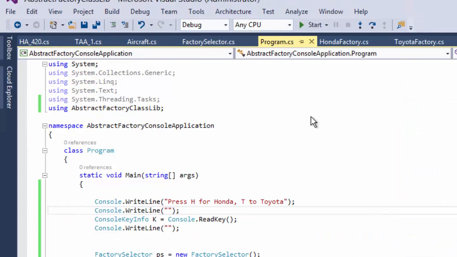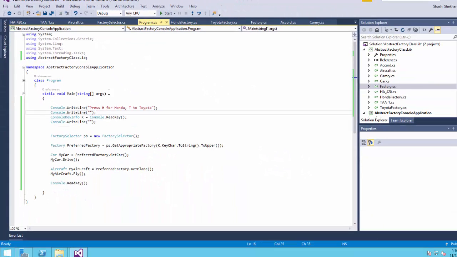So that's the idea. And if you look at this implementation once again, the client program has dependency on factory selector, and car and aircraft. Car and aircraft are abstract products. Factory is abstract factory, and there's also a factory selector. But there's no direct dependency or association between the client class and any of the concrete objects like concrete factory, Toyota factory or Honda factory, and concrete products like the two types of aircrafts and the two types of cars.